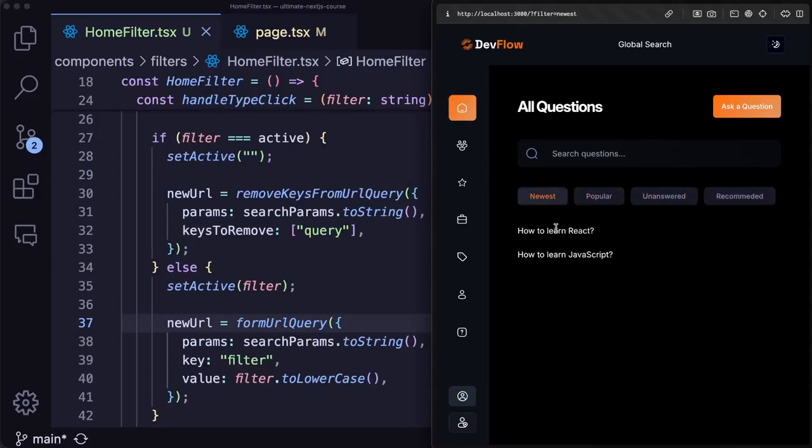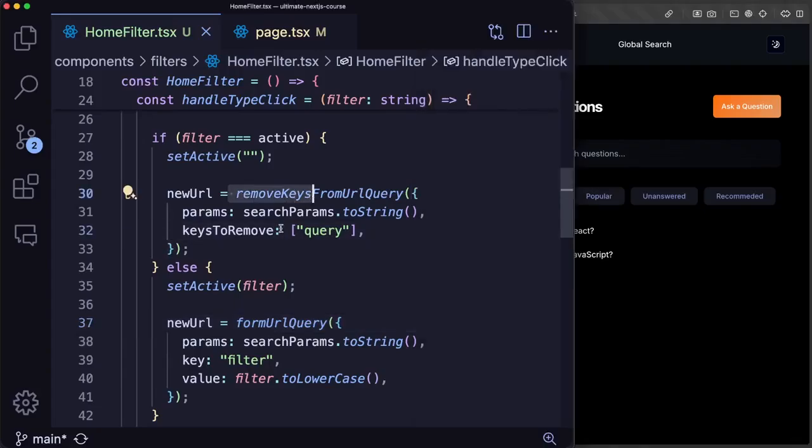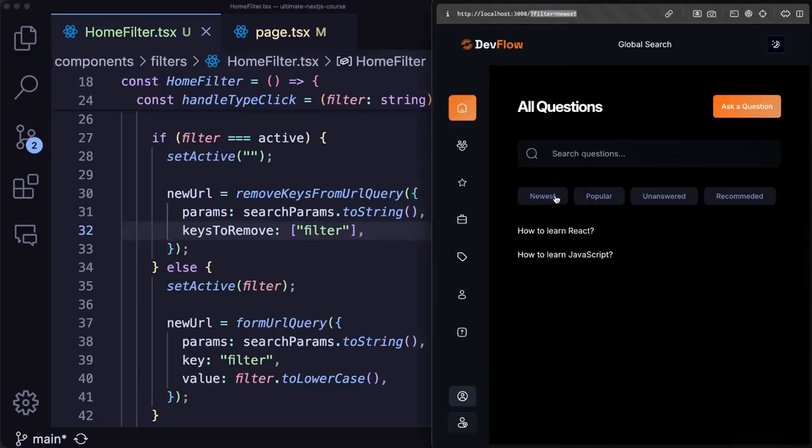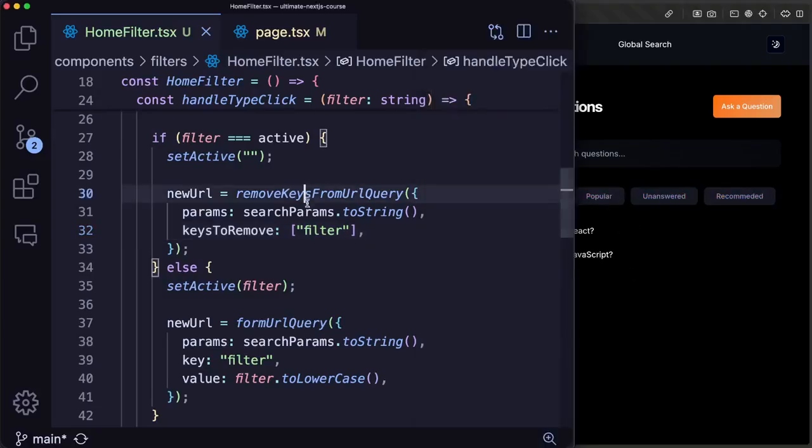So I click popular or others, it still works, but I click again on the selected one and it gets unselected. But as you can see in the URL bar, it still remained there. That's because I forgot to change this remove keys from URL query. Which key are we removing? Well, this function is super reusable. The only thing we have to do is change this to filter. If we do that, click newest, it's there, unclick it, it is gone.